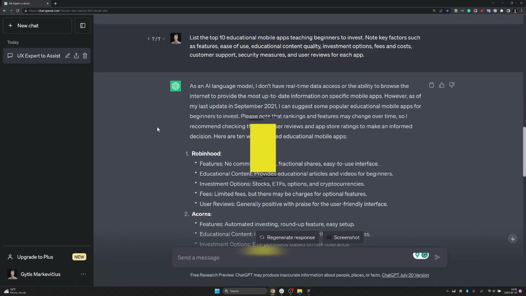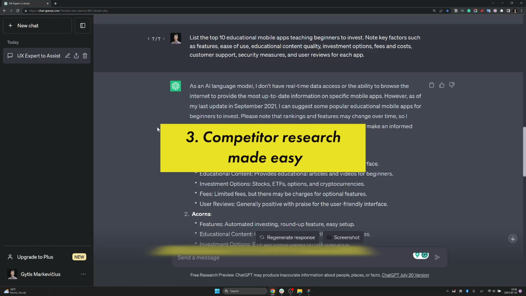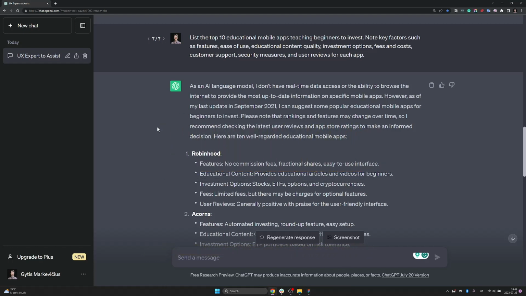In order to create a more competitive product, you need to know about the top players in your industry. So to learn about them in the quickest amount of time, I'm using this prompt, which asks ChatGPT to list the top 10 educational mobile apps teaching beginners to invest. And I'm asking to compare them based on features, ease of use, educational content quality, and some other factors that are specific for this niche.